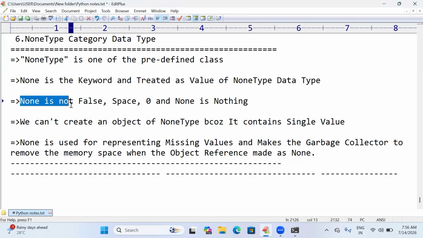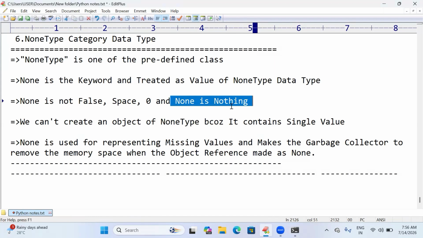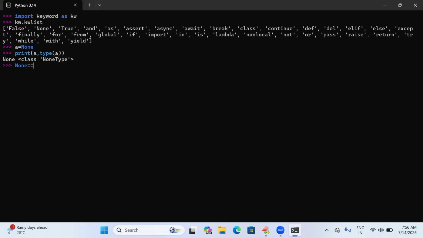So None is not False, not space, not zero. None is nothing, right? Let's see. None == False: if I do this, it is going to print False. In the sense, None is not equal to False. If I do None == 0, then it is going to show False. Why? None is not equal to 0.